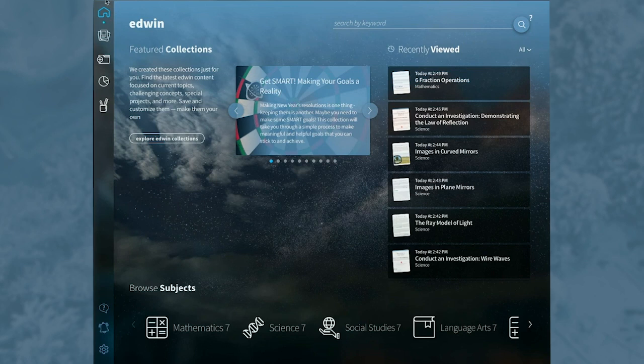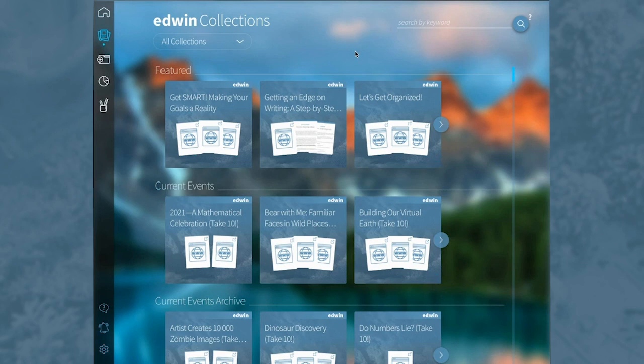So I am taking my cursor over to the left-hand side where you see 5 icons in our menu. We are currently on the home icon. I'm going to the second icon, which is the Edwin Collections browser. And we're going to try and find a couple of collections today. There are a variety of ways we can do this.